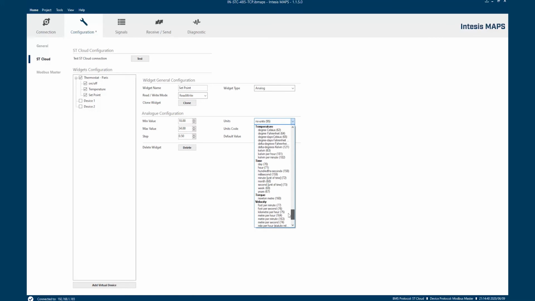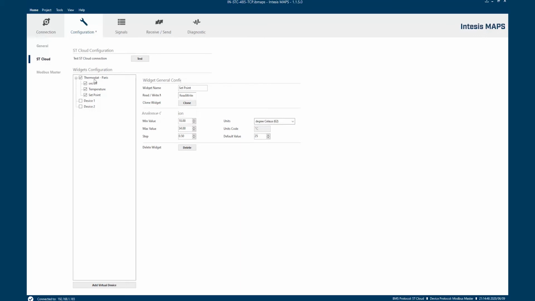So there we are, Celsius, and the default value is going to be 25. Okay, and we will create a very last widget. We create widgets from here. We had 3 already created. We have just modified them, and if we want to create, we go here to the device. We select the device and we add a widget here, so the widget is added.